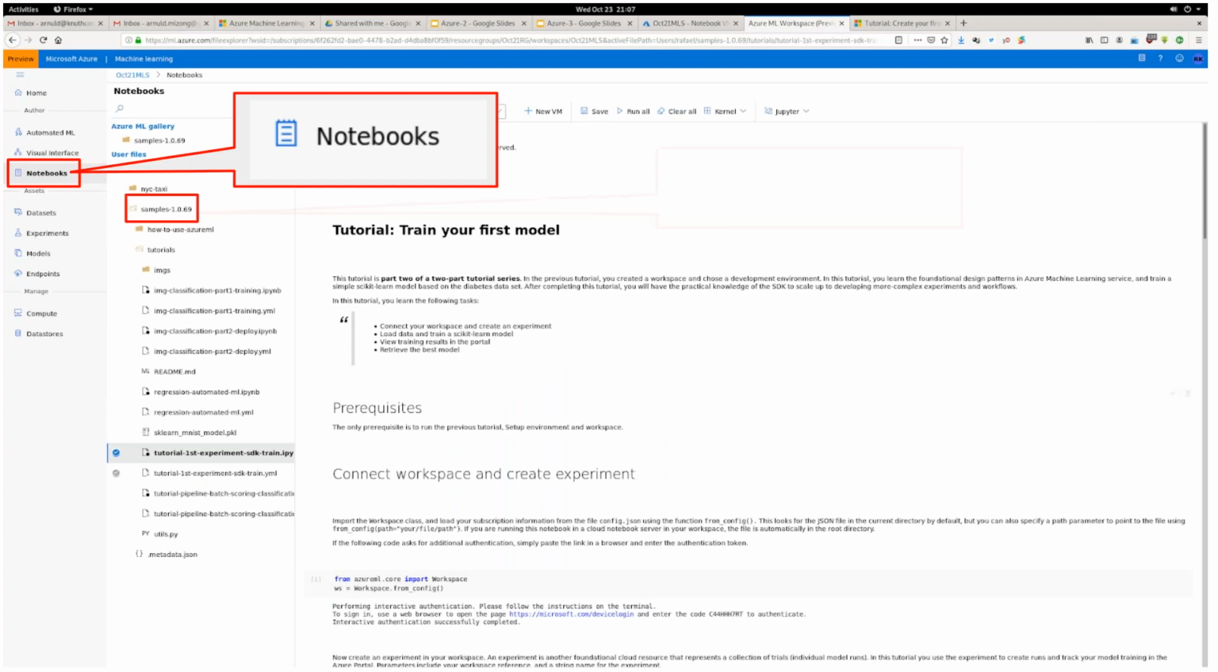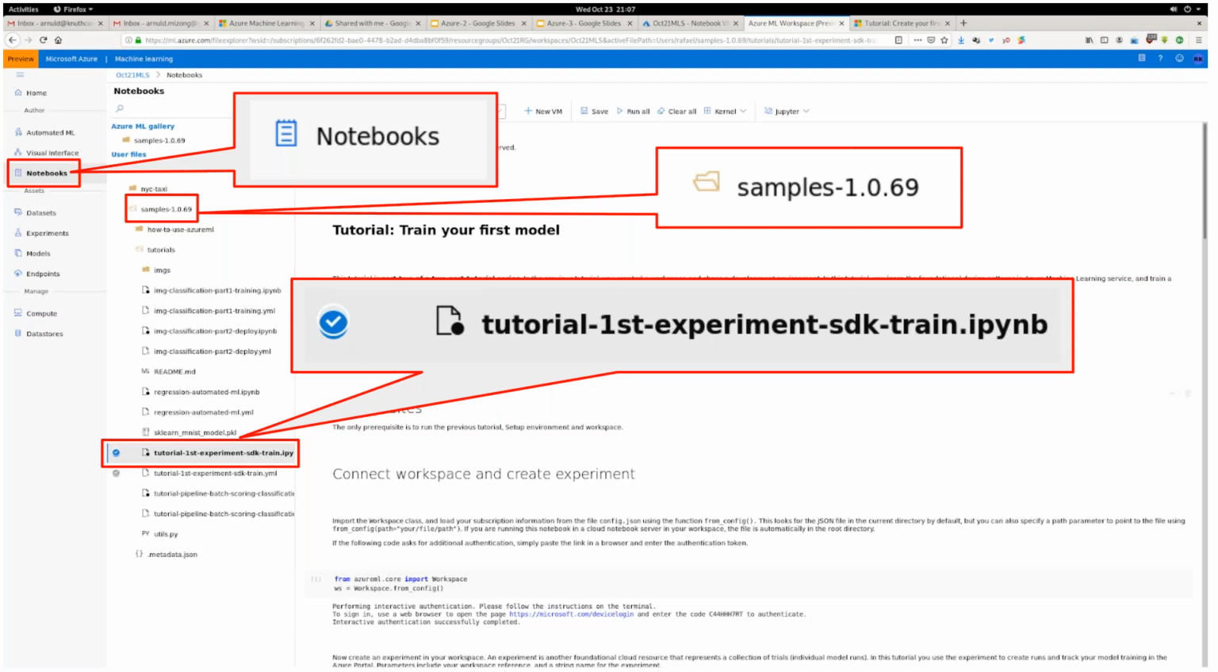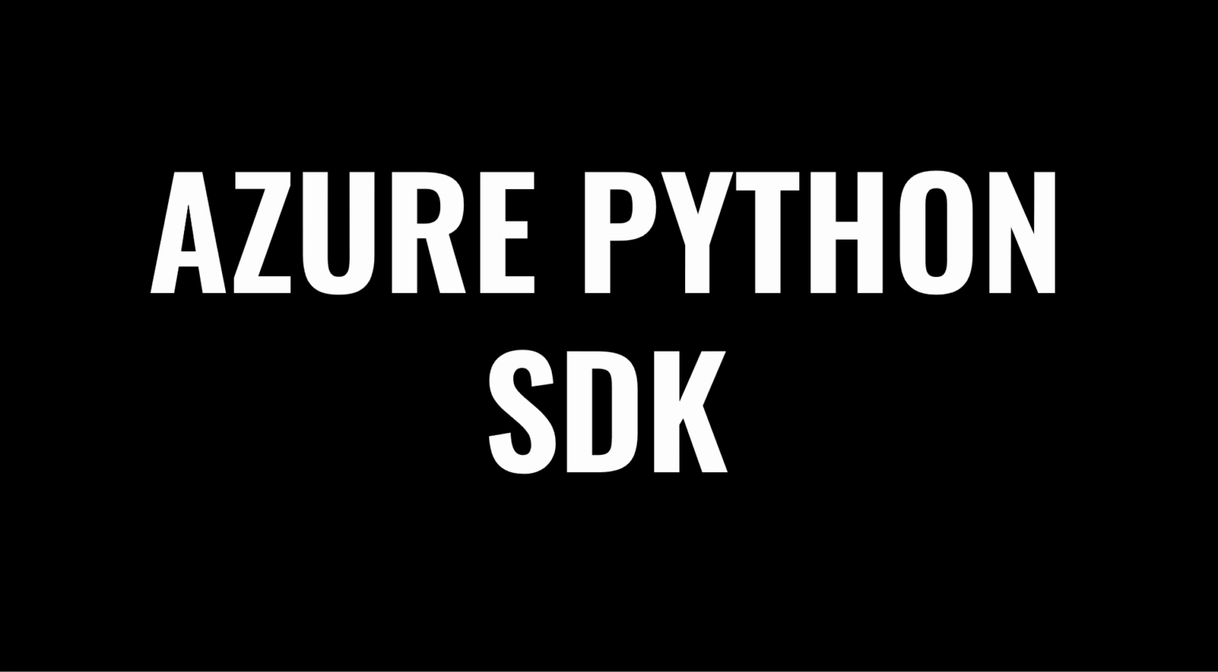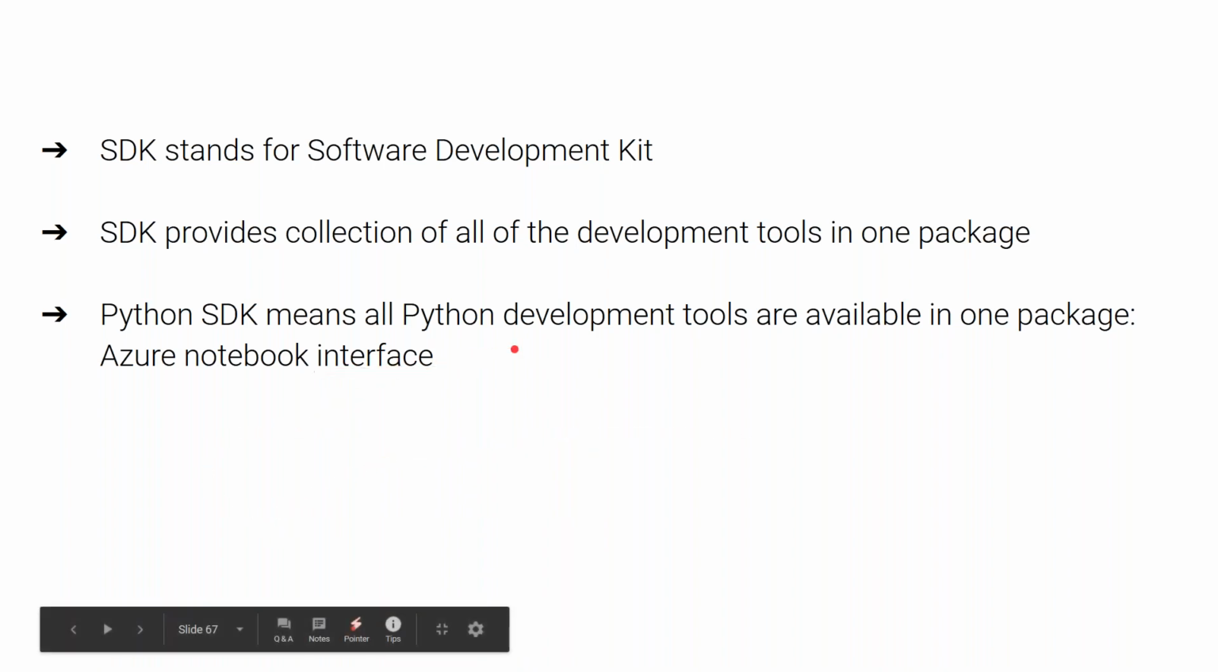This is the notebooks. This is the samples, and we go to the tutorial, first experiment SDK train. Before we get into code, I will tell you a little bit about the Azure Python SDK, what it is. Otherwise, you won't be able to understand what is going on in the notebook. So SDK stands for Software Development Kit. An SDK provides a collection of all of the development tools in one package. This is the benefit of it. And Python SDK means all the Python development tools are available in one package, which is the Azure Notebook interface in our case.